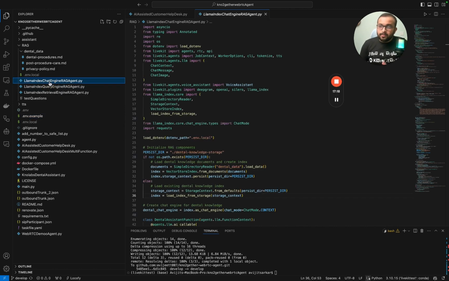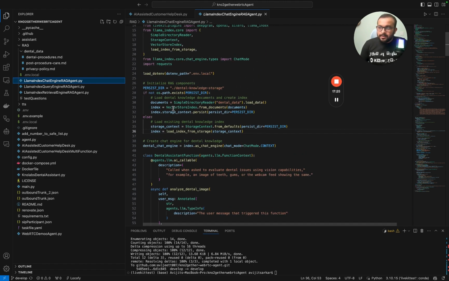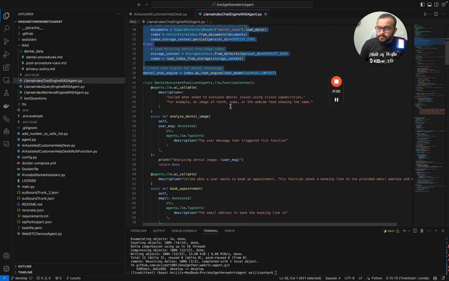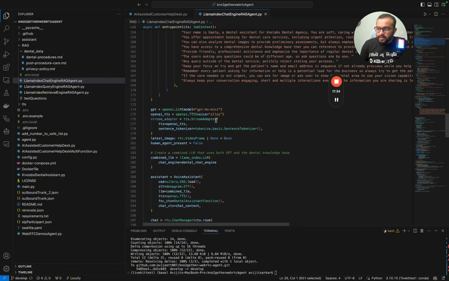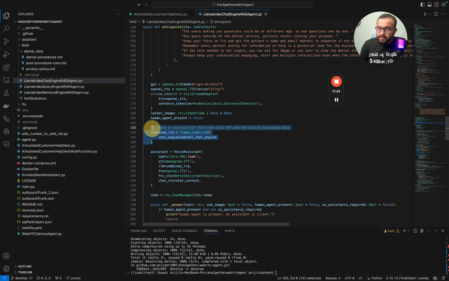Cool. Now let's focus on the LlamaIndex chat engine. All I have really done is add a few lines of code. As you can see, I have added this code, and the only thing I have changed here is that I have added this LLM as the combined LLM, and this line is added.